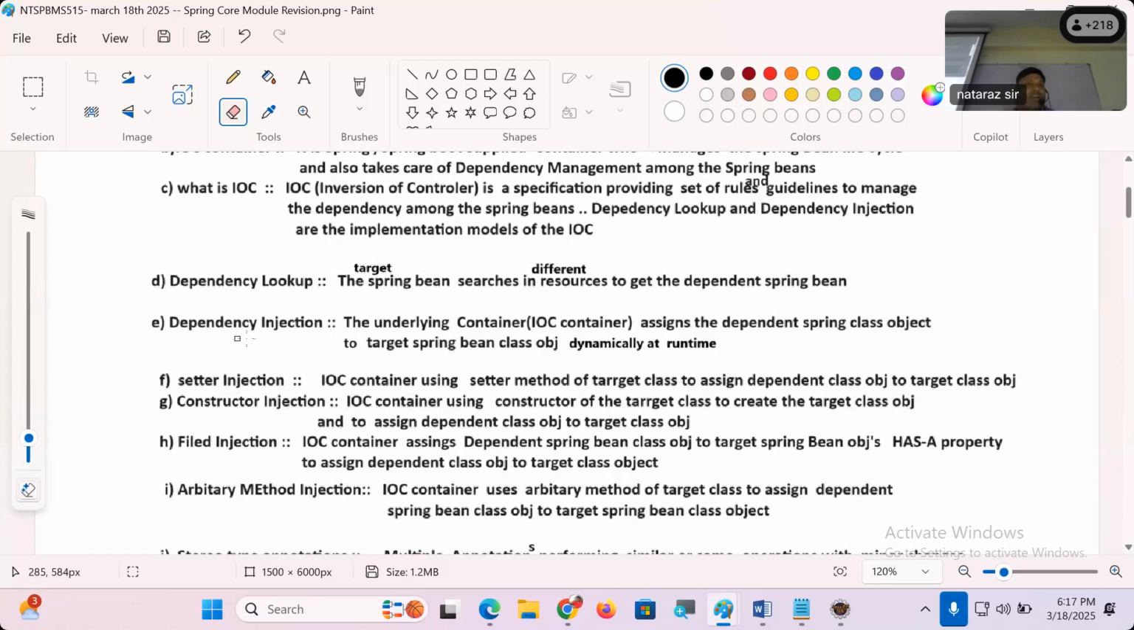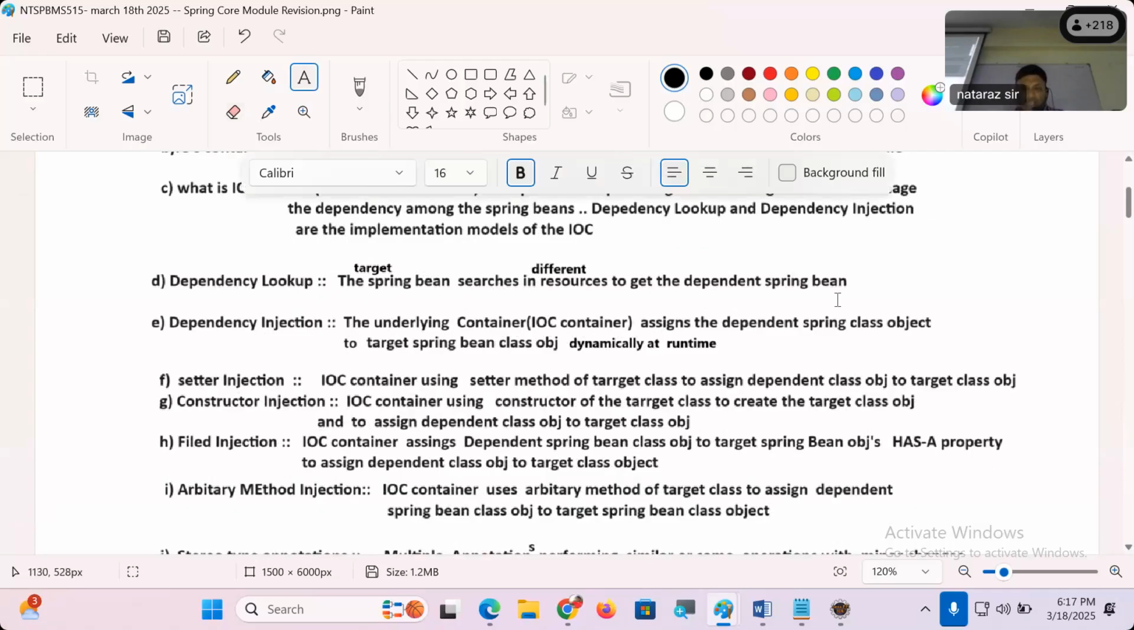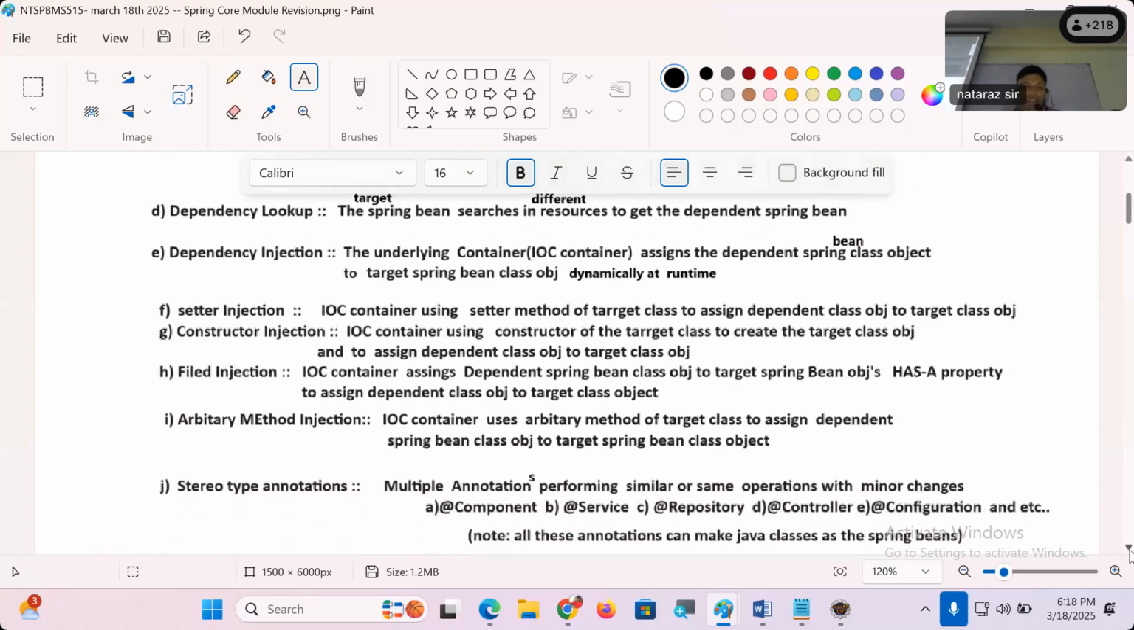Next one, dependency injection. The underlying container assigns the dependent Spring Bean class object to the target Spring Bean class object dynamically at runtime. Setter injection: the IOC container uses the setter method of the target class to assign the dependent class object to the target class object.